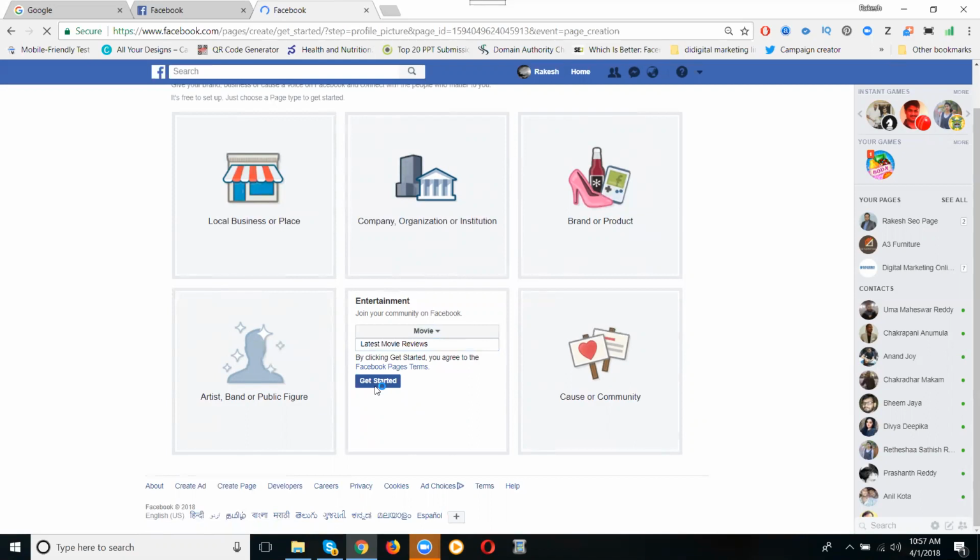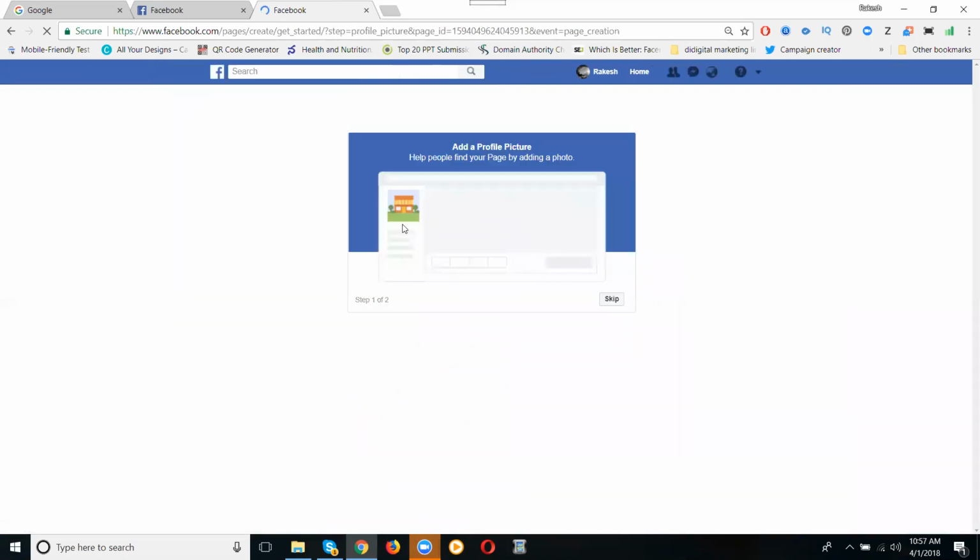If it says the name is not eligible, it means the name already exists. The name will be eligible only if it did not exist previously. Now click next.